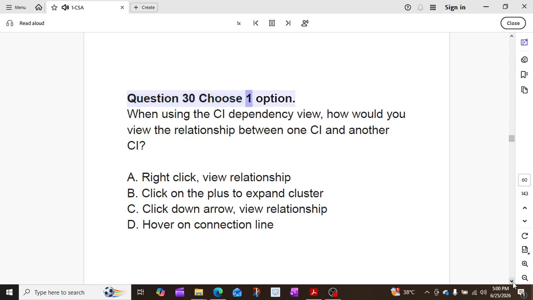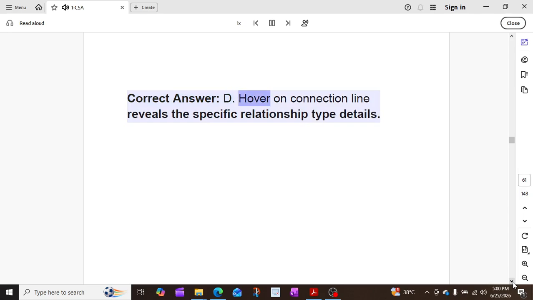Question 30. Choose one option. When using the CI dependency view, how would you view the relationship between one CI and another CI? A. Right-click, View Relationship. B. Click on the plus to expand cluster. C. Click down arrow, View Relationship. D. Hover on connection line. Correct answer, D. Hover on connection line reveals the specific relationship type details.